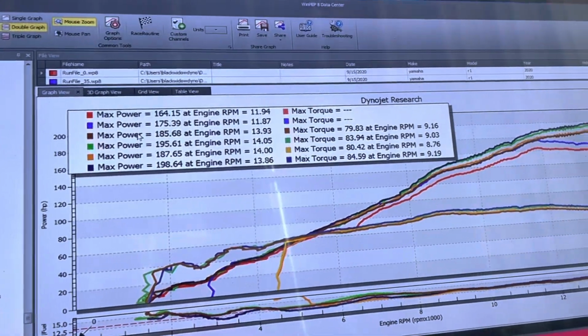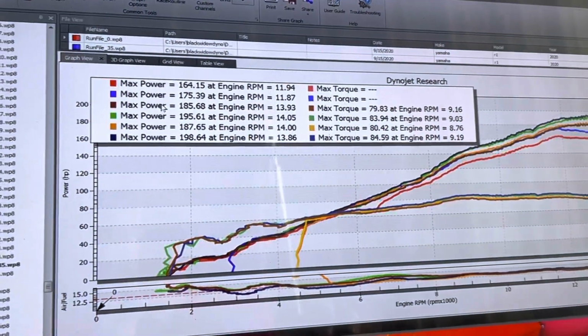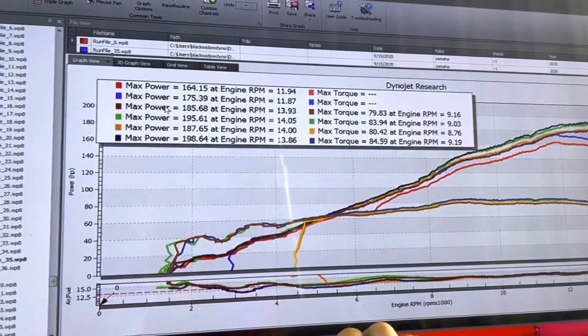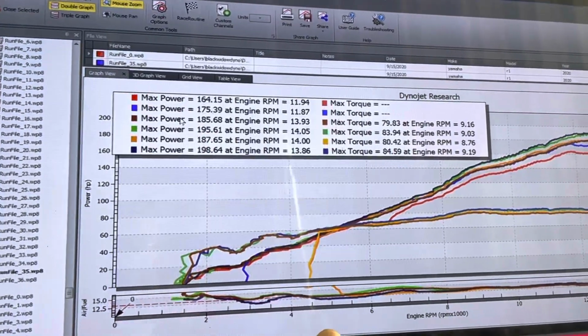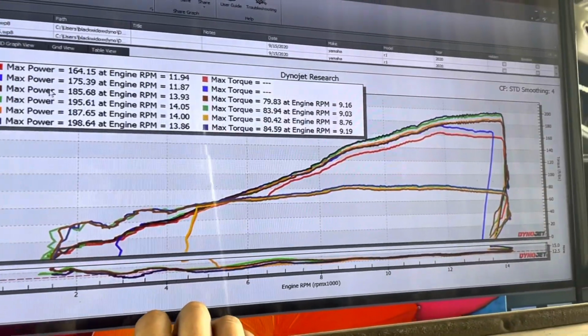So we make a little bit more power with the E85. It's not a huge responder on this particular bike. I usually see a bigger difference on most of these.